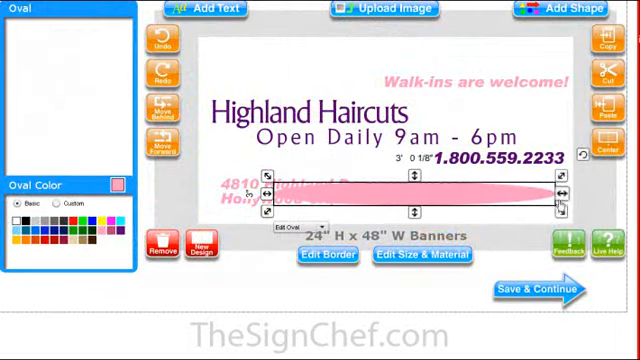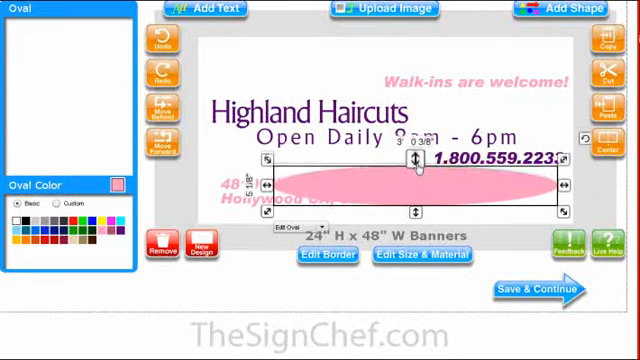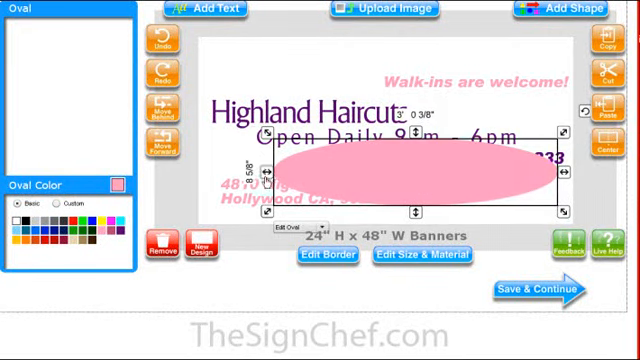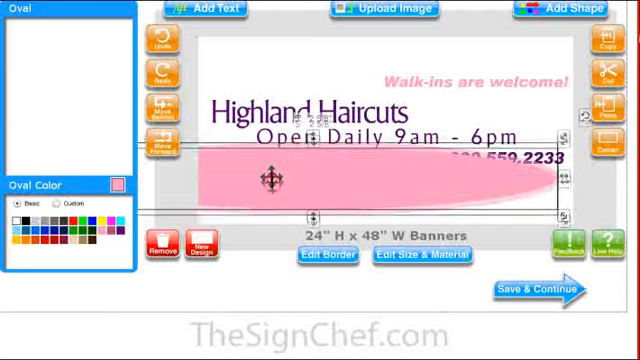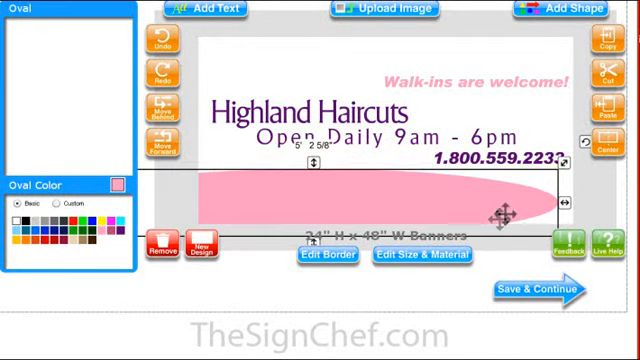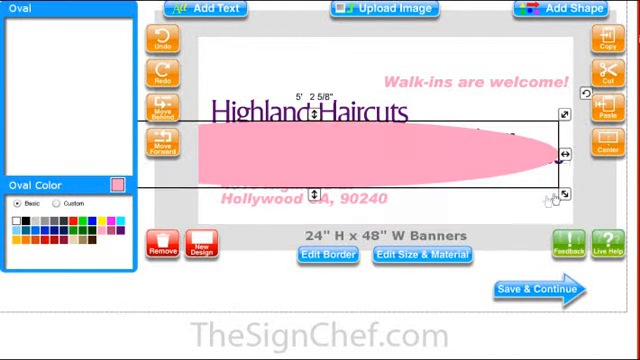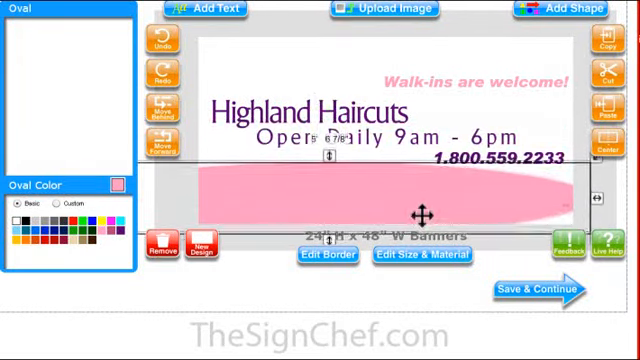Now I'll drag the corners of the oval box until it's as big as I want it. A large portion of the oval is off the sign. That's okay. The part you see on your design is the only part that will be on your sign. It gives the appearance of a second background color.